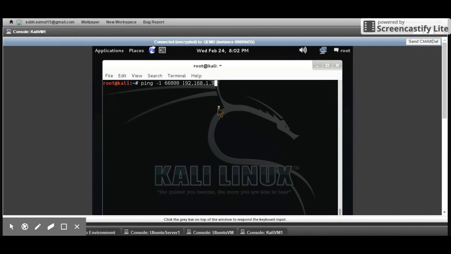The final attack in this experiment is ping of death. So the maximum permittable size to be sent is 65535 bytes. If the attacker sends a packet larger than this, the receiving computer would ultimately crash.